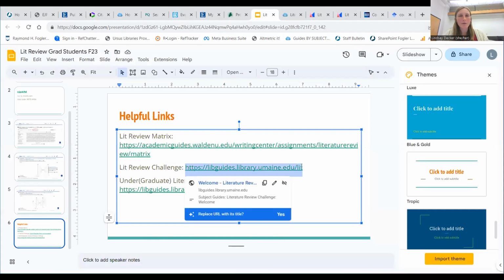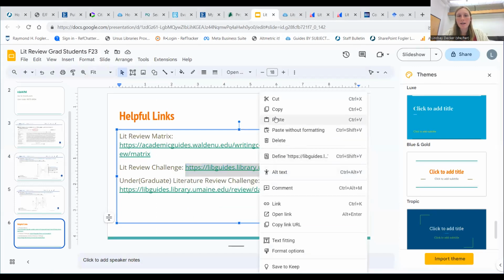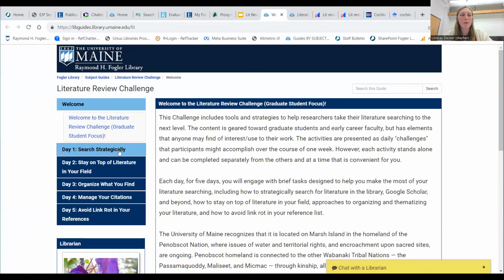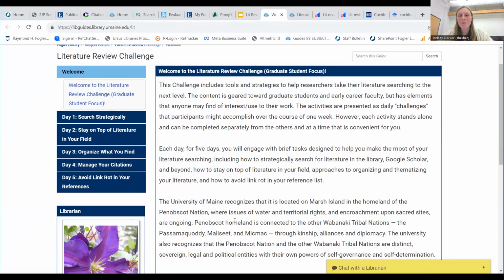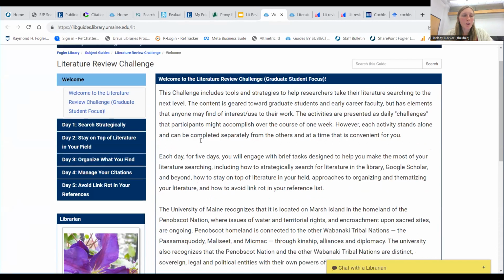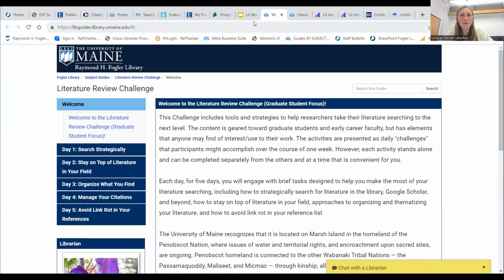Now, this is a lit review challenge that one of our librarians has put on in the past. And it has a lot of really good information about creating lit reviews. You might want to go through and try to do the challenge. It's no longer active, so nobody is looking to see if you participated or not, and all the activities are locked, but you could do them on your own time. And the idea is for it to help you make the most of your literature searching, and managing your citations, organizing what you find. That's where you'll find more talk about lit review matrices. But overall, a good set of resources for lit reviews.